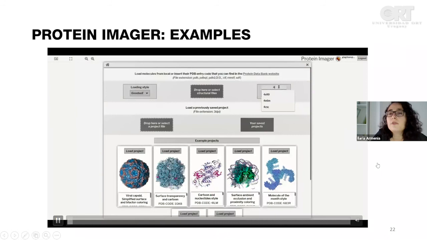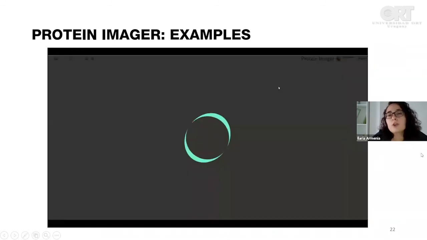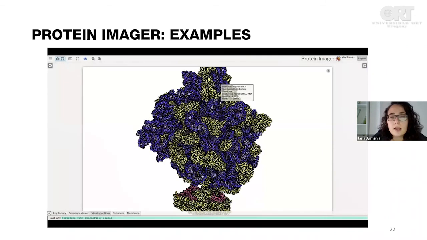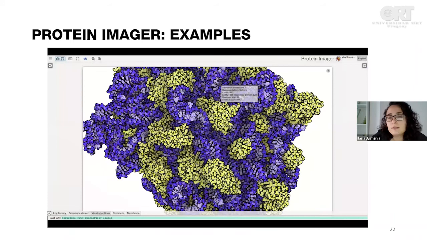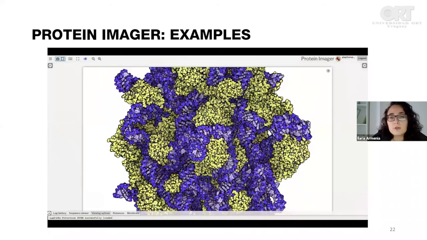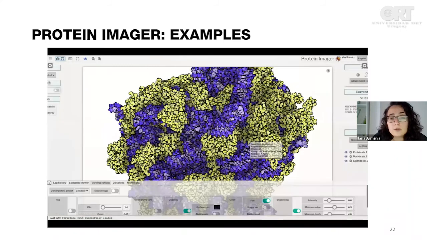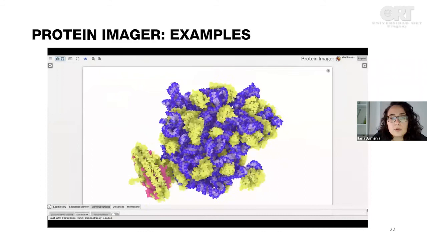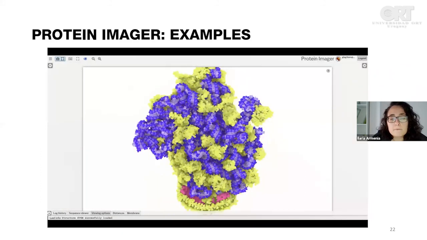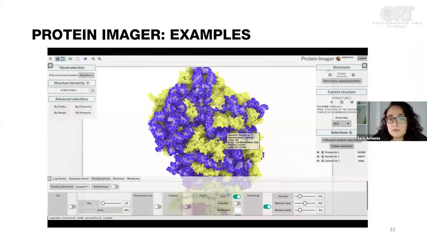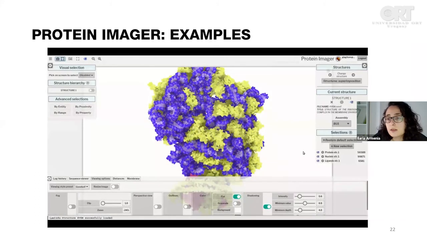This is a rendering from the starting. It's a more complex structure. This is a ribosome, so you have protein, DNA, and lipids. And you can see that the viewer can handle structures with a lot of atoms, and it's really easy to work with. And here you will see actually everything you can do with this viewer.